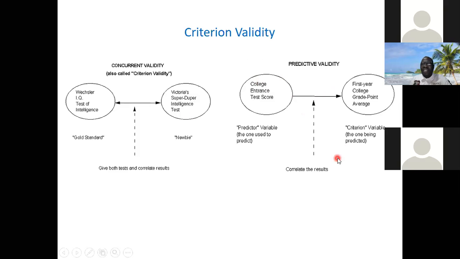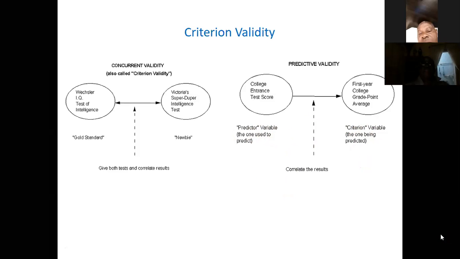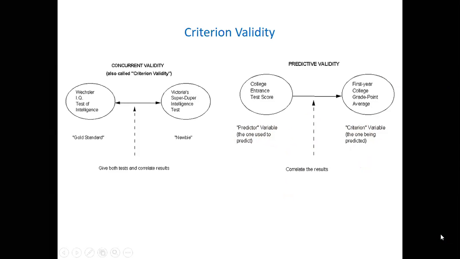Then look at predictive validity. College entrance test score, first year college grade point. Can you see? The predictor variable is this one, and the criterion you are validating against is the grade. What you are validating is the predictor variable, college entrance test score. So by the time you do the test, are the people that score high the ones that later have higher grades? But many exams in Nigeria are not like that because of corruption.